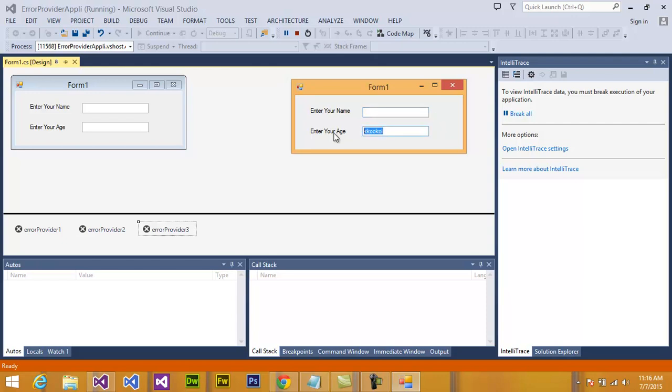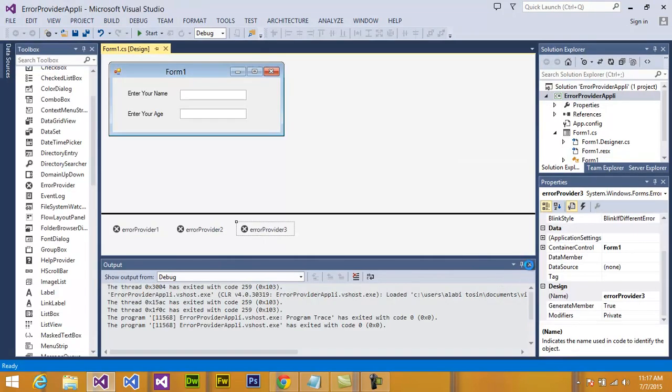And when you come here, instead of entering numbers, because it's meant for age, the errorProvider will show and tell you that no, you need to enter your age. So that's just the concept of what we want to do. It's a very simple application.